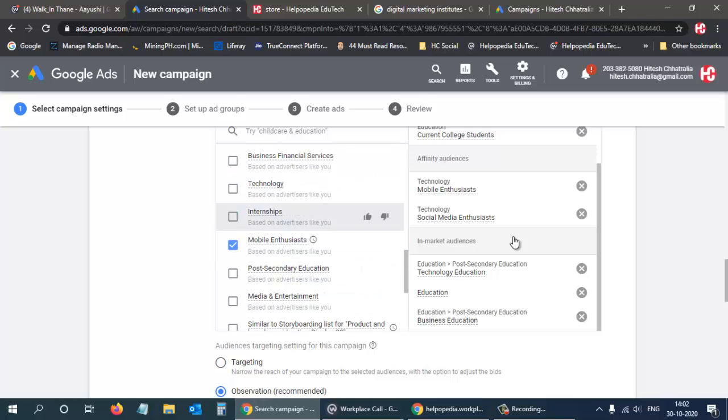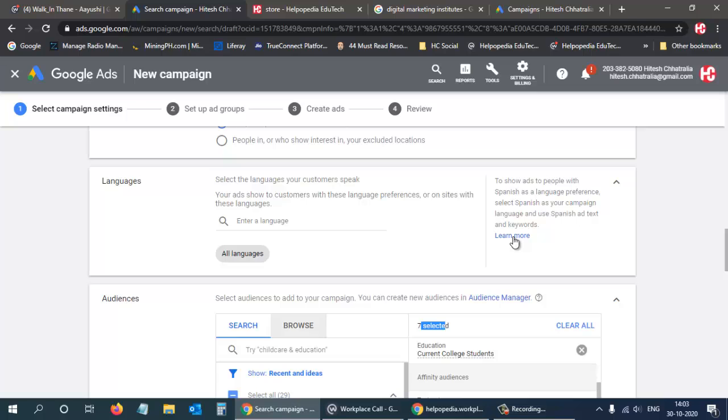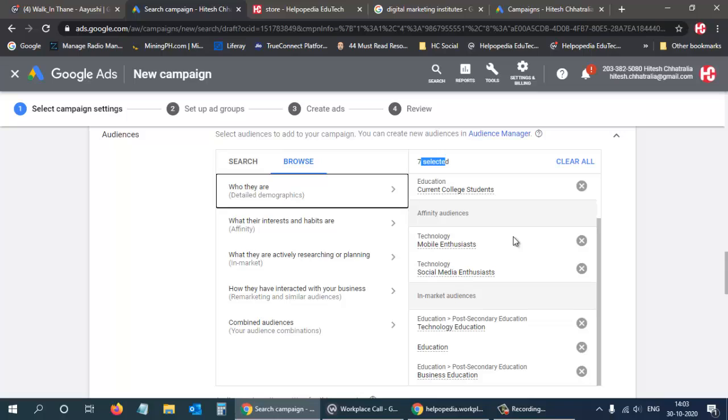Now this is what we have selected from the ready-made categories available over here, and if I want, I can even browse. Browse is something wherein I can reach my audience in depth. First of all there are a few questions, like who they are. If you want your ads to be seen by the people who they are, then you can select this option. If you want to show your ads to a particular interest and habits, then you can select this option. There are various other categories over here also.